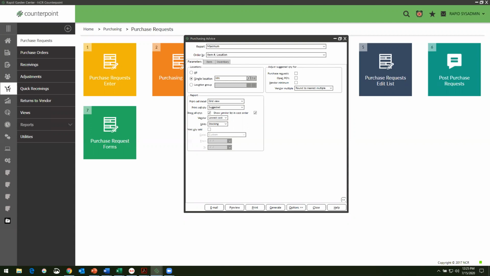I think it's a good point that many of our end users of Counterpoint as a habit do not do purchase orders. And this is an area where if you start to follow that discipline of doing purchase orders, your replenishment recommendations that come from purchasing advice are going to be much more accurate, because it's going to help you avoid ordering the same thing twice. Exactly.